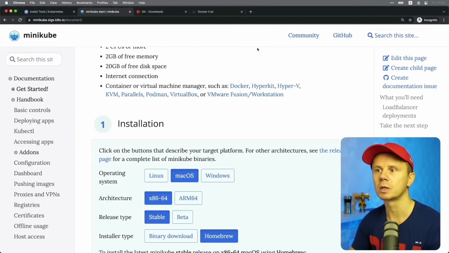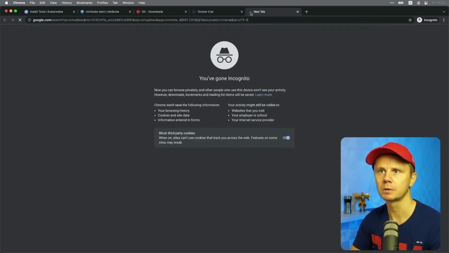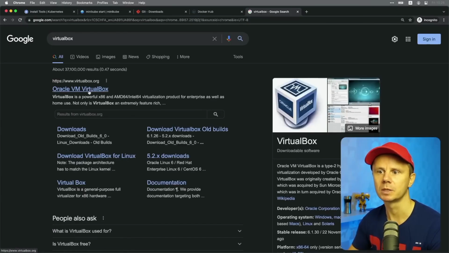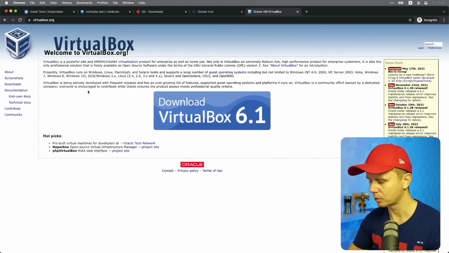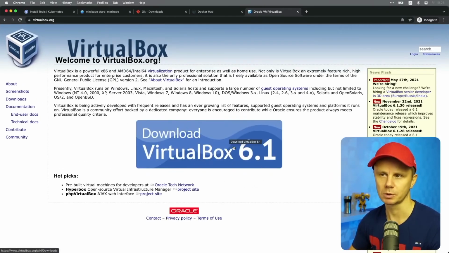If you are a macOS user, you could go ahead with any of those options: VirtualBox, Parallels or VMware Fusion. I will utilize VirtualBox. If you don't have VirtualBox, please go ahead and install it. Enter here VirtualBox and click on the first link here. VirtualBox is free, and here is a link where you could download it. So if you don't have VirtualBox and you are a macOS user, please go ahead and download it.